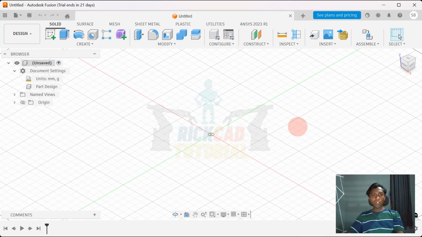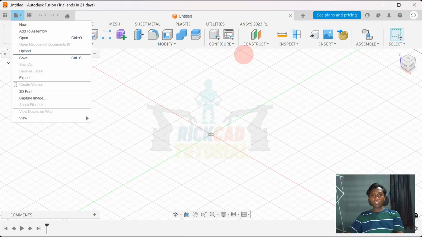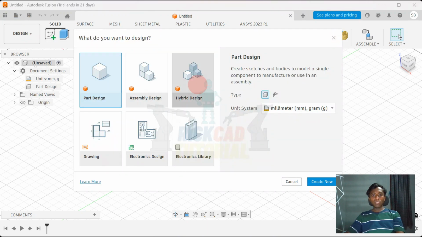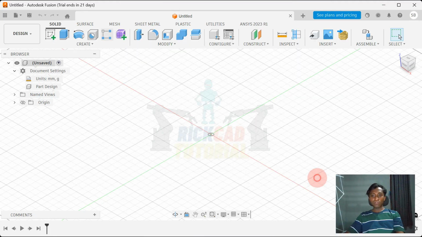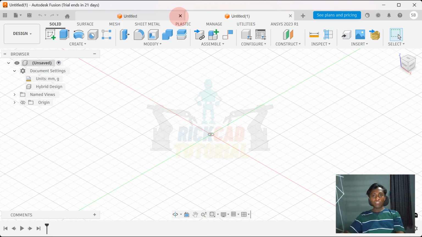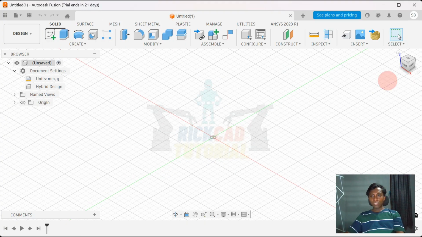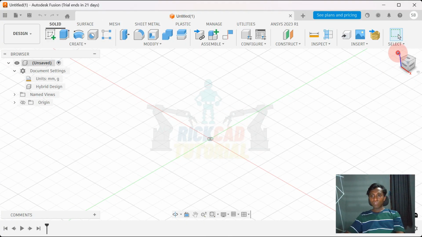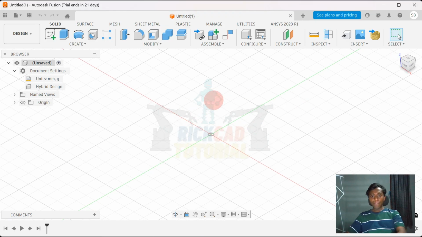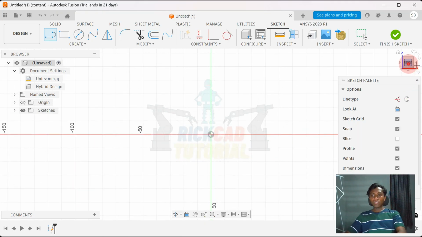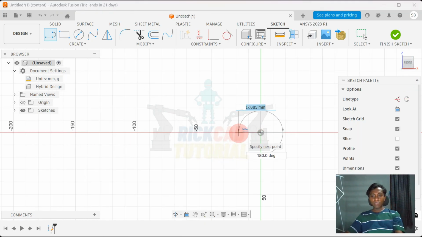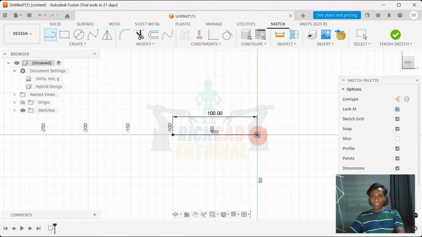Okay guys, first of all you have to make a new one for the head. Make this one new and choose the hybrid design, okay? This one, and create new, and just close it. That one, and let's start to make it from here, okay, make it state, this explain, make it 100 to the left, 100 to the right.